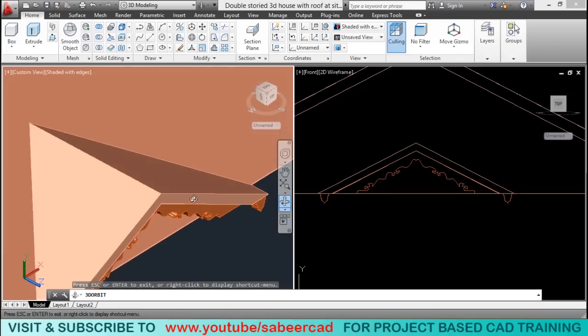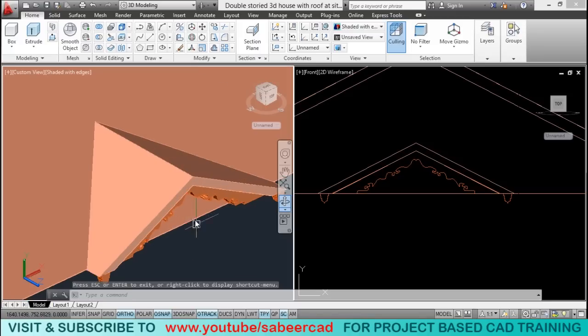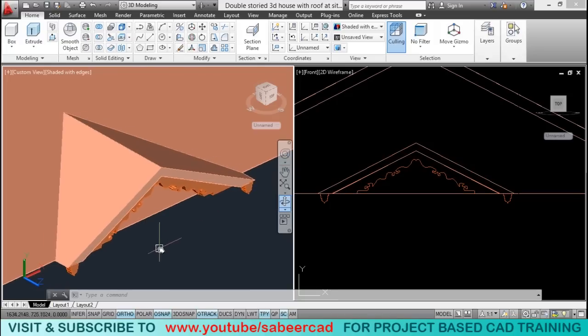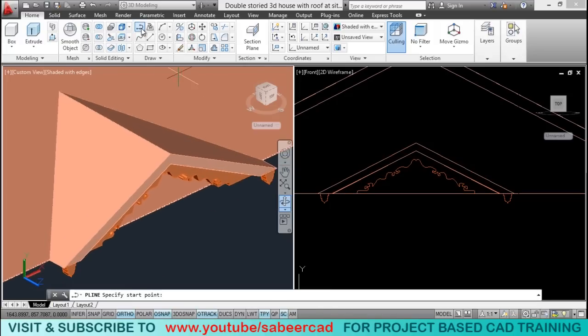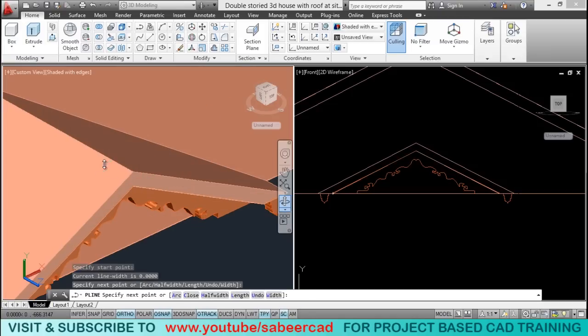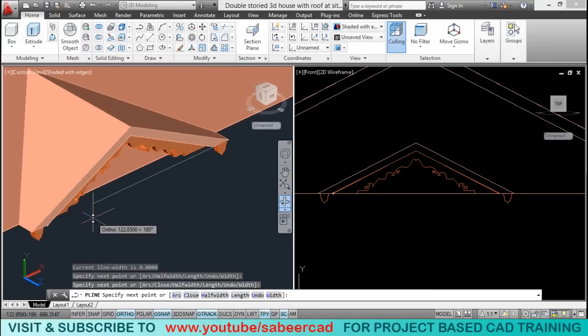When you orbit this view, you can see that the portion of the sloped roof is seen through the gable. Okay, this area should not be visible. For that, you have to cover the back face of the gable. So let's make a surface to cover the back face. So I'll go to the Polyline command and I'll click this point as a start point and I'll pick this as the next point and one more point over here. Then I'll just give a close to complete my polyline.